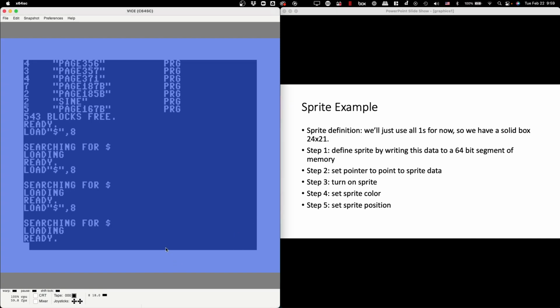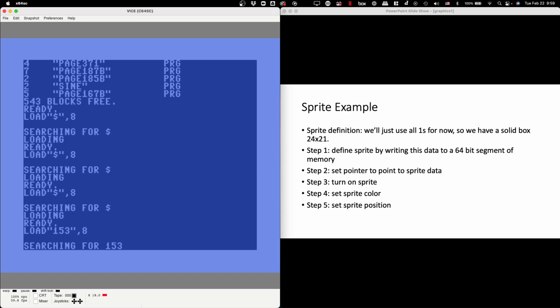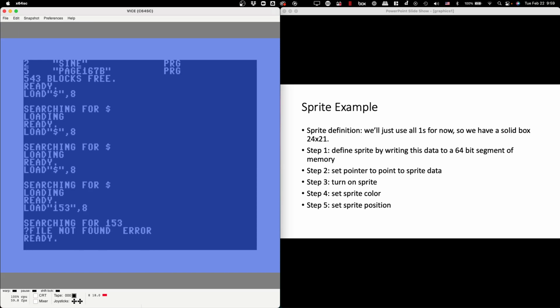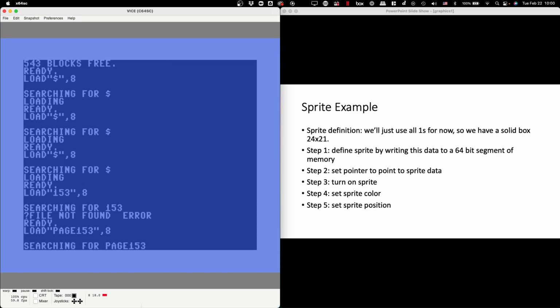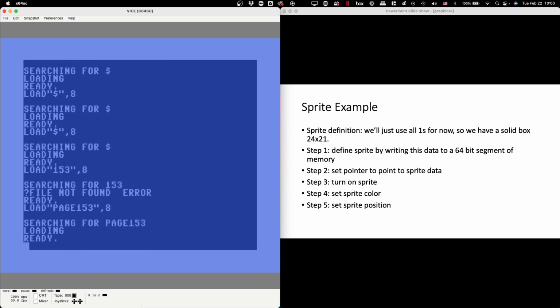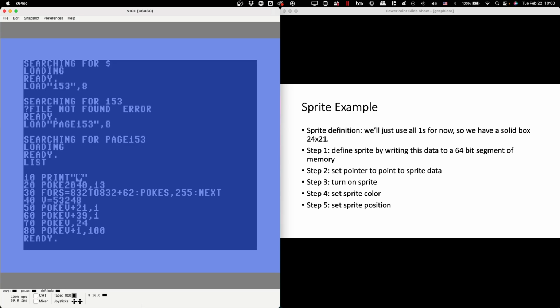Okay, as an example, let's load this, page 153 from the manual. Oops, that one's not in there. Don't you want to say load, quotation mark, page 153? Oh yeah, thank you, because I'm an idiot. There we go. Okay, so here's our program.